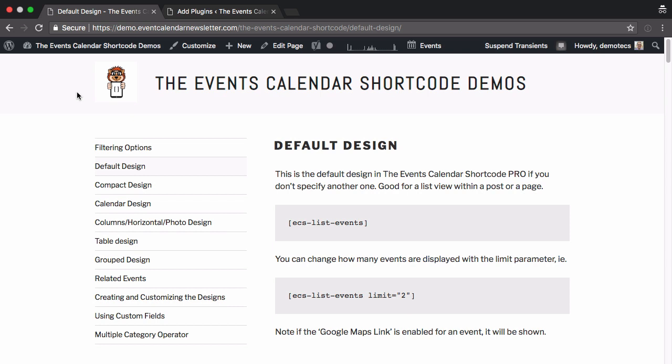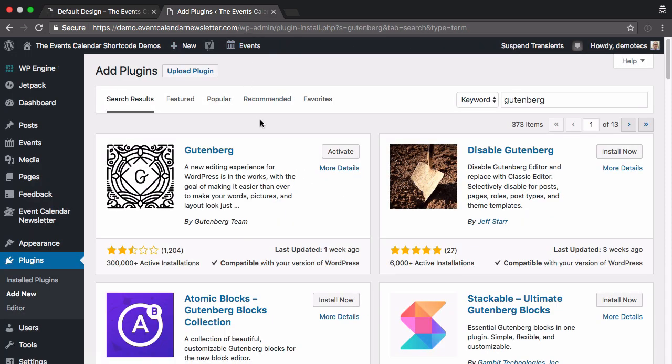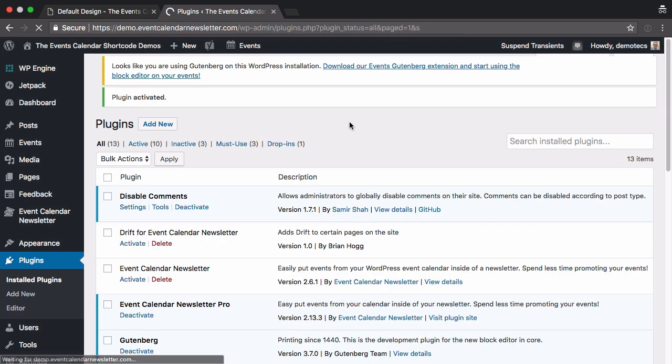Hello, Brian Hogg here, and this is a quick video to show you how to use shortcodes like this for the Events Calendar shortcode, a plugin for the Events Calendar by Modern Tribe, and how you can use it with the new editor, Gutenberg. So if you have installed it already, or if you haven't, you can search for Gutenberg here, click Activate, or if you're viewing this after it's been included in core, then it'll just be the default.